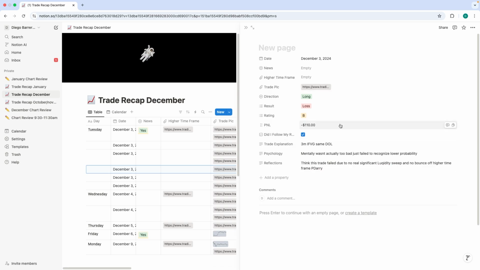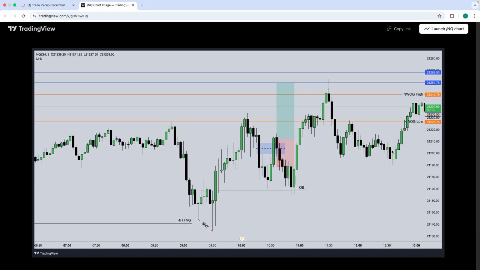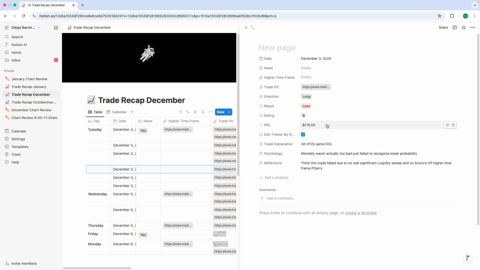So then I can go back at any time and see, okay, this was a B rating trade. Why did I take this setup? Which is another great benefit of journaling the trades.